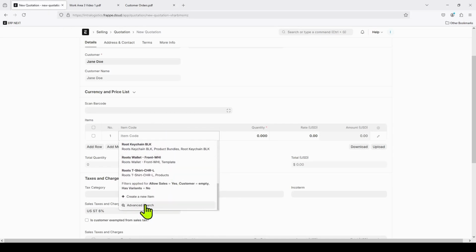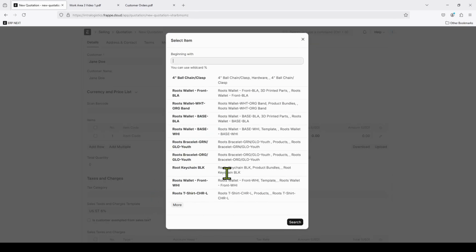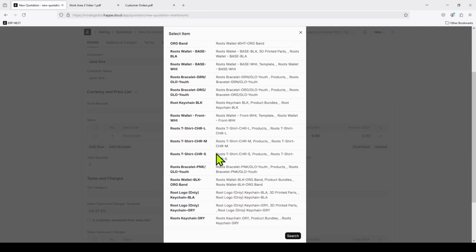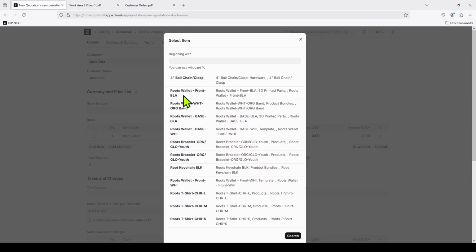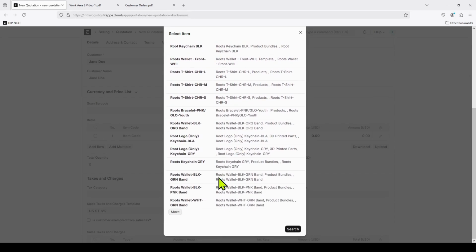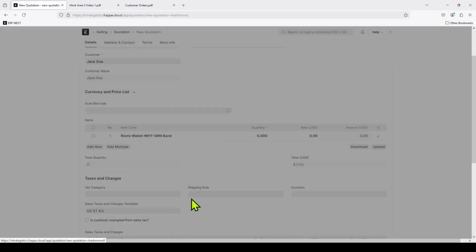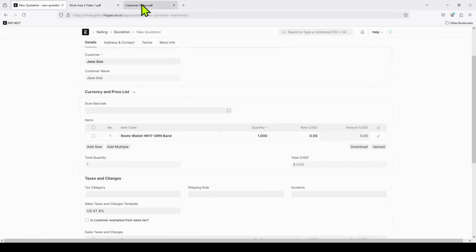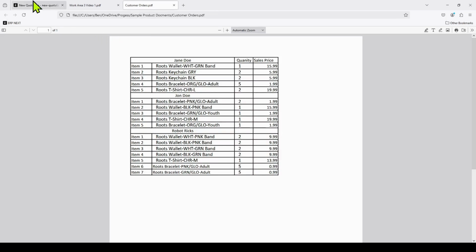If I can't find them all, I can go here to Advanced Search and go to More. It will give me the full list of everything. So I need the Roots Wallet, white with a green band. Right here. So I click on that, double check that I have it right. Roots Wallet white with a green band, yes, and they want 1.